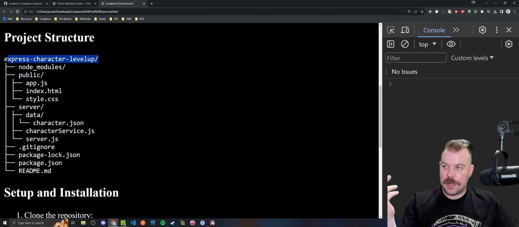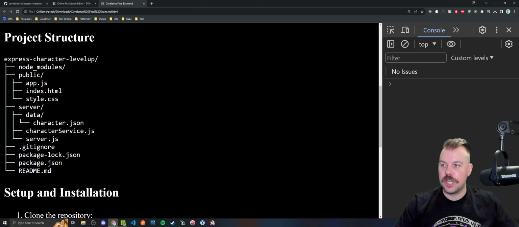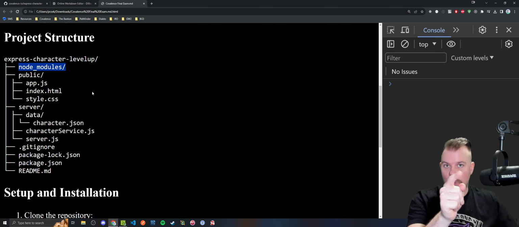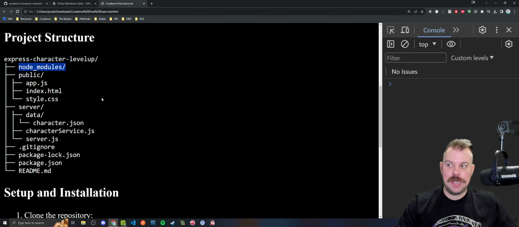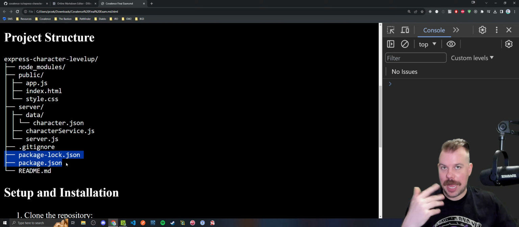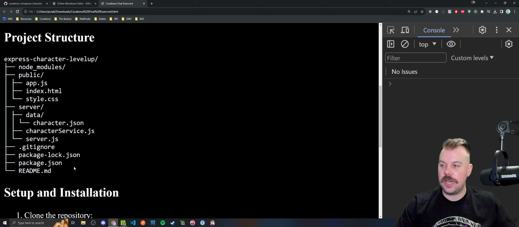So the repository, this is the folder, the top level folder, the project folder, Express character level up. It's as simple as it needs to be. You can call it whatever you want. Node modules you'll be making on your own computer by running a command called npm install. It'll install all necessary packages that it will read from these two files, which will be generated here automatically in just a moment, or if you happen to clone the project, they'll be in there already.